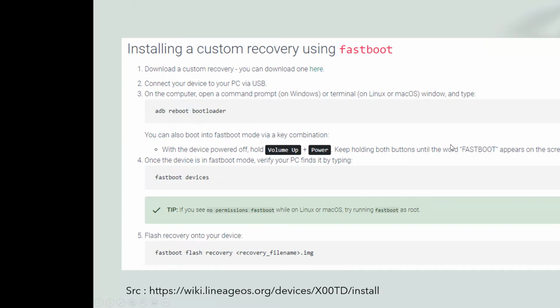Going forward, this is about installing a custom recovery. If you don't have anything on your device, then you will have a fastboot mode, or if you have some operating system already there like Android, then you can reboot to bootloader. For my phone, it is the volume up plus power key to go into fastboot mode.